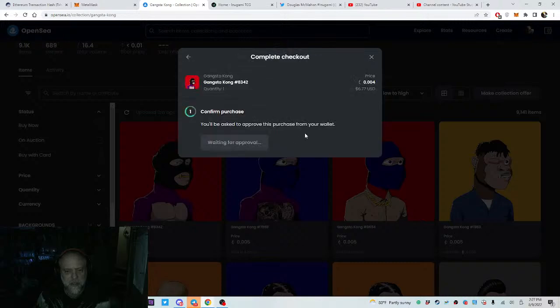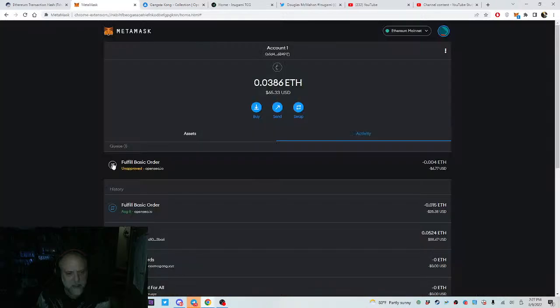If you're purchasing with Ether, flipping it over to Polygon, you would go through multiple different sections here. So you got to be careful with those. This should have brought up a pull down menu, but it hasn't. So we pop back over to MetaMask right here, fulfill basic order, and it brings up.